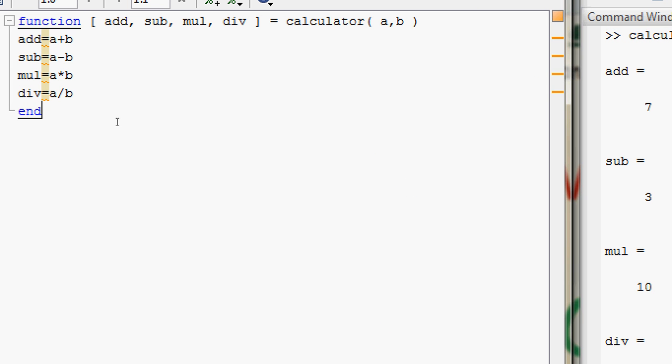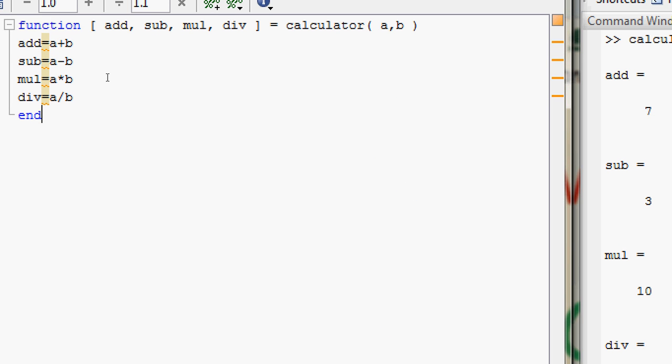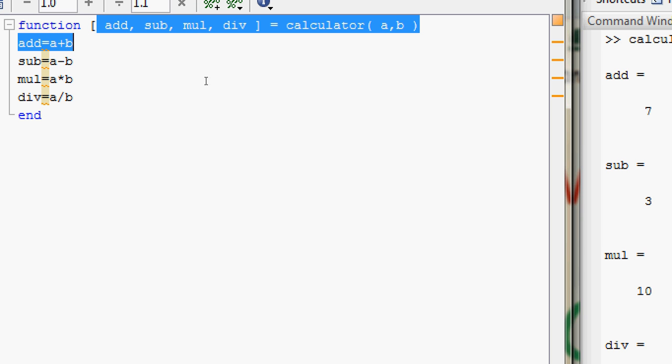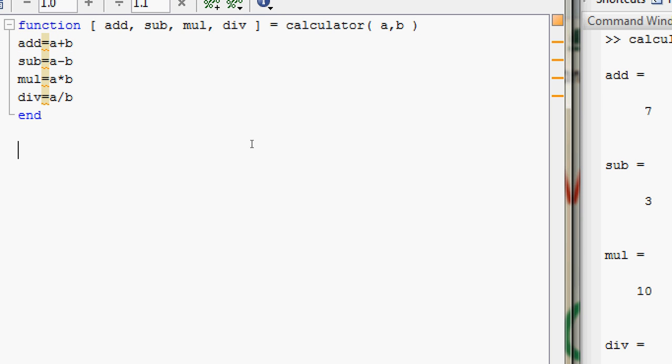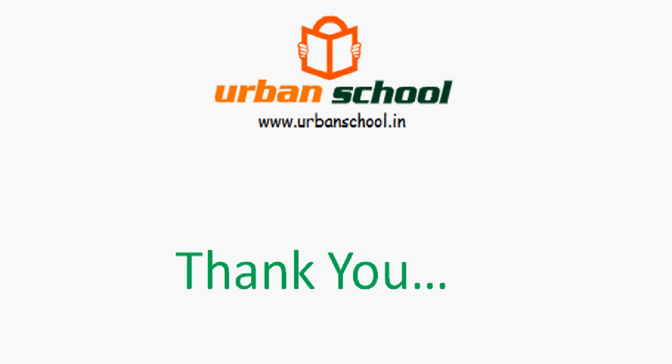Let's have one more look on functions. First of all, you need to define the function keyword function and end. Within these two, you will define every code. Then within the square brackets, you will provide the outputs to the function, and under the name of the function, you will give the inputs within the brackets. So that's how you can use the functions in MATLAB. So that's it for this video.